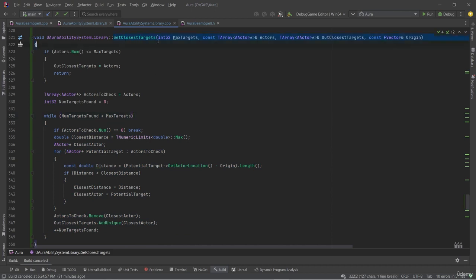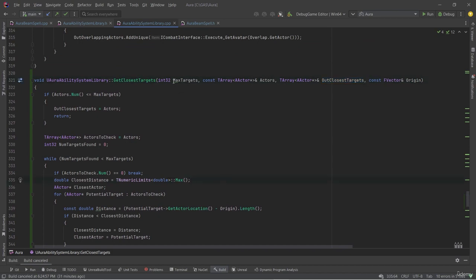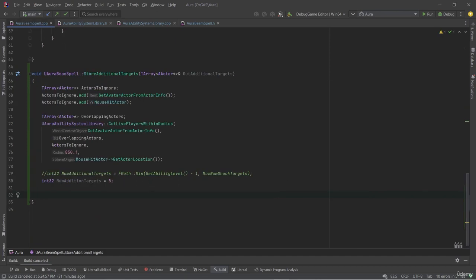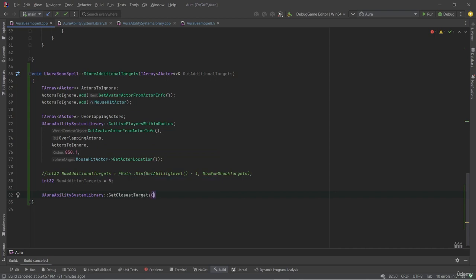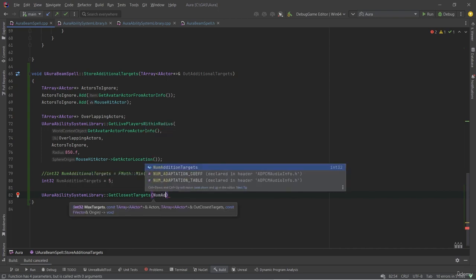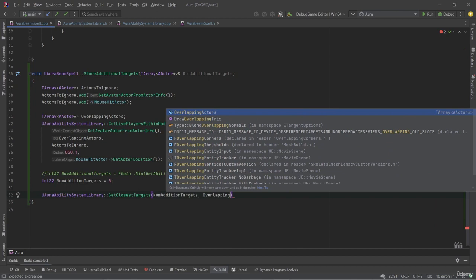But now that we have get closest targets, we have something that will fill in out closest targets, and we can specify how many of the closest targets we want. So back in Aura Beam spell, we can call this function and store additional targets. So I'm going to use UAuraAbilitySystemLibrary, get closest targets, which needs a max targets. I'm just going to pass in num additional targets. That's going to be 5. I'm going to pass in our overlapping actors because we just got all live players within radius. So we're passing that in as the actors.